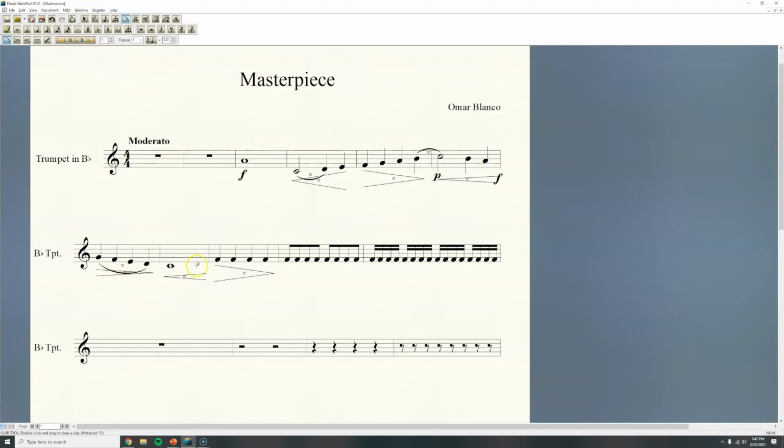Now remember, a tie is two of the same notes tied together. So let's do it right here, we have two Fs. Right there, double click and it auto formats it for me. Boom, and there we are. So now we've added ties and we've added slurs.